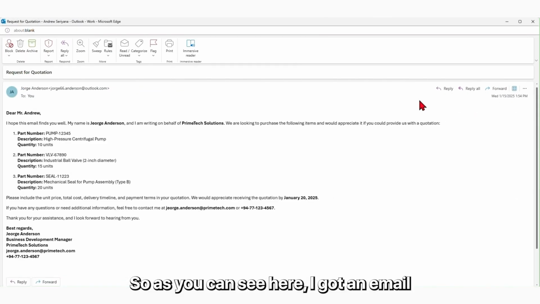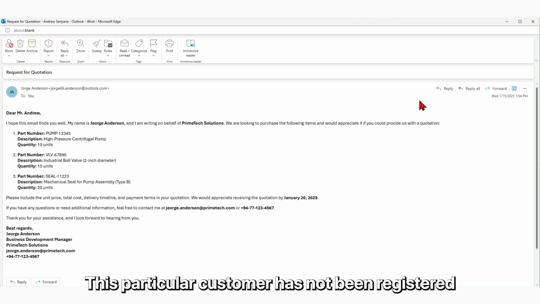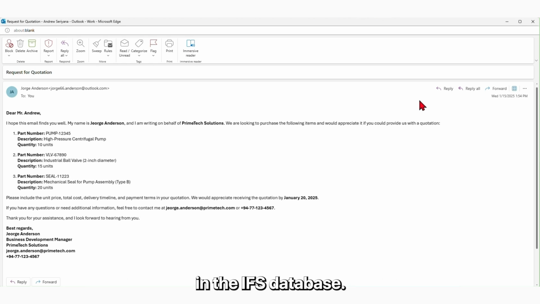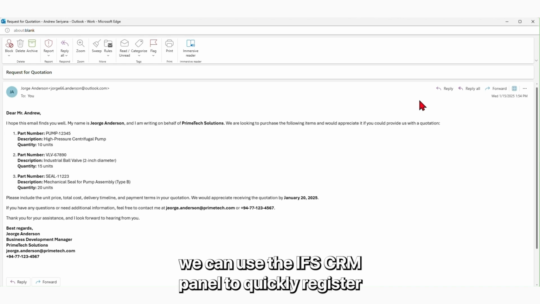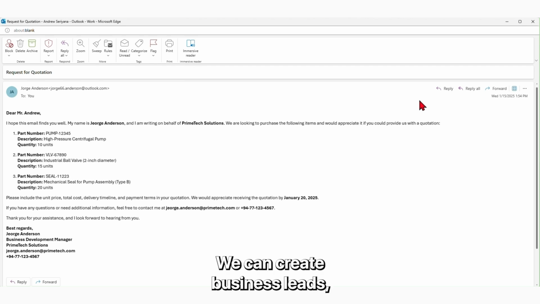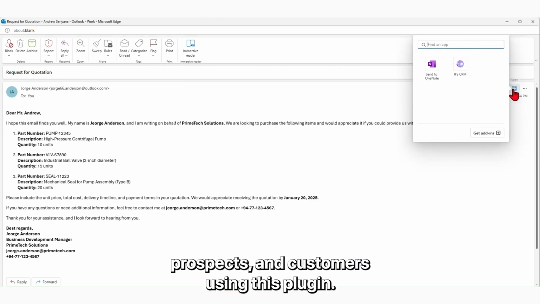So as you can see here, I got an email from one of my clients regarding a sales inquiry. This particular customer has not been registered in the IFS database. Rather than going to the IFS application and creating a customer, we can use the IFS CRM panel to quickly register the customer. We can create business leads, prospects and customers using this plugin.